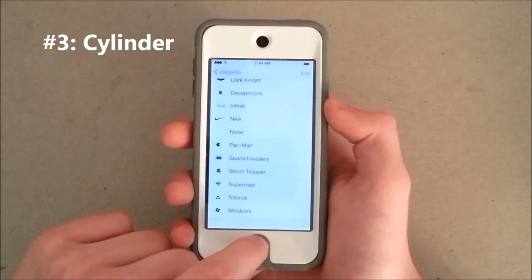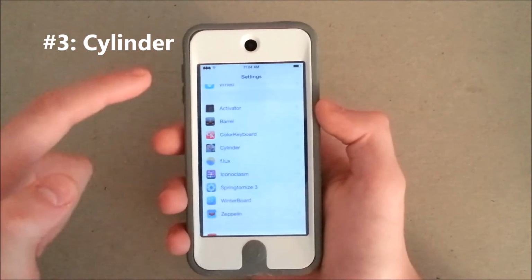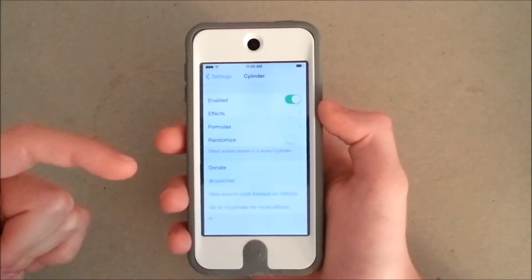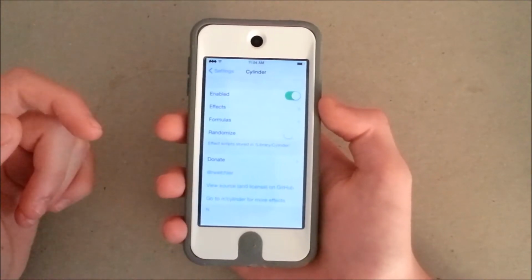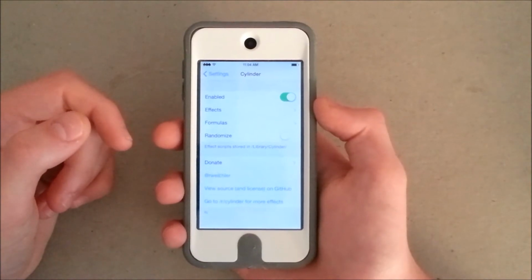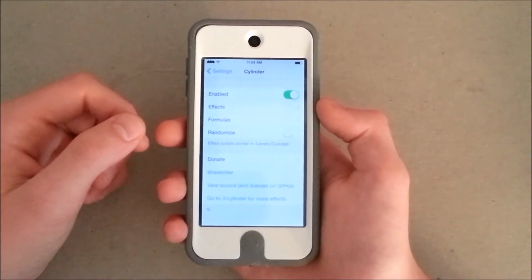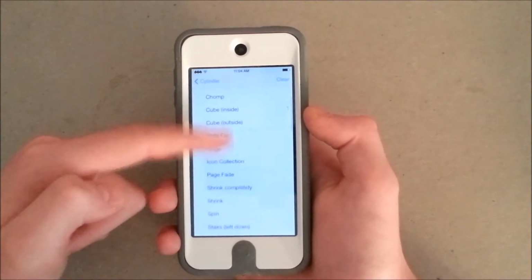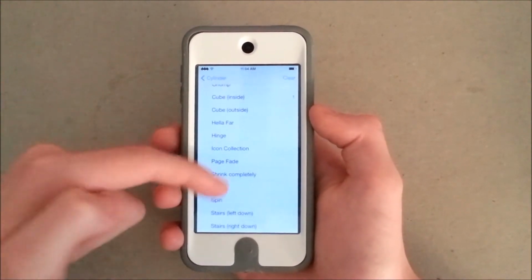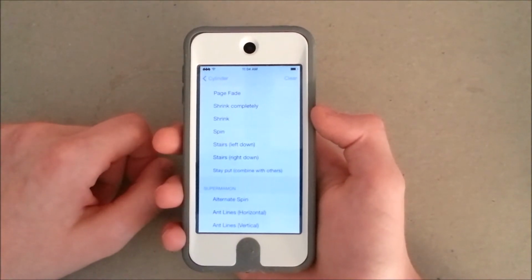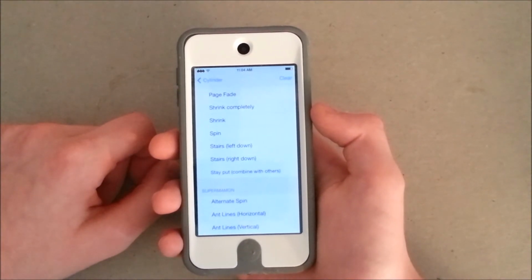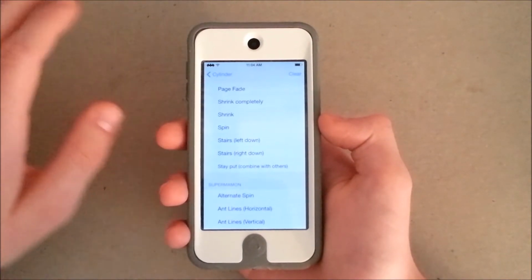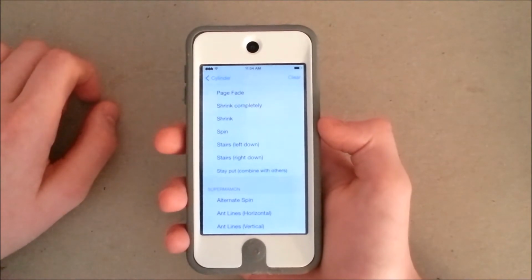So number three is going to be Cylinder. If you back out, it's in your settings. Again, it's right here. Basically, it's just like Barrel, but it has so many more effects and so many more combinations of those effects. It's really cool. You don't have to respring your device to enable the effects, which is really cool. It works great on the iOS 7.1.1 Jailbreak, and there doesn't seem to be any hiccups as far as I've tested Cylinder. So check that one out as well. It's completely free on Cydia.